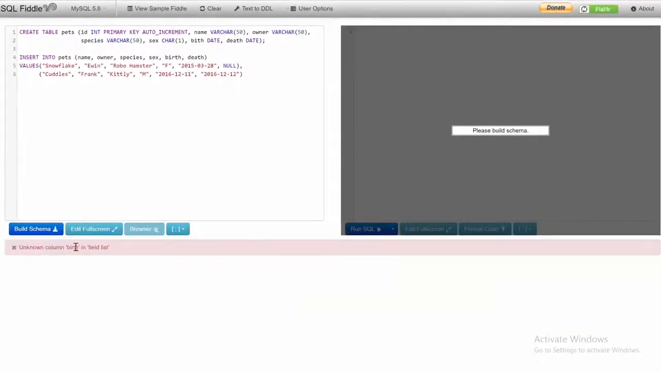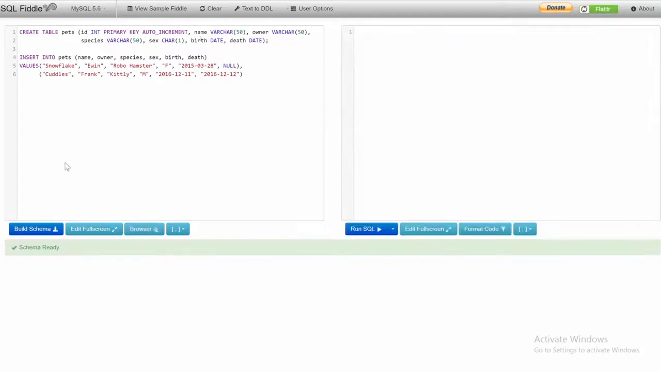Okay, unknown column birth in field list. What did I screw up? Biff. That would explain it. And there you go. We made our database.